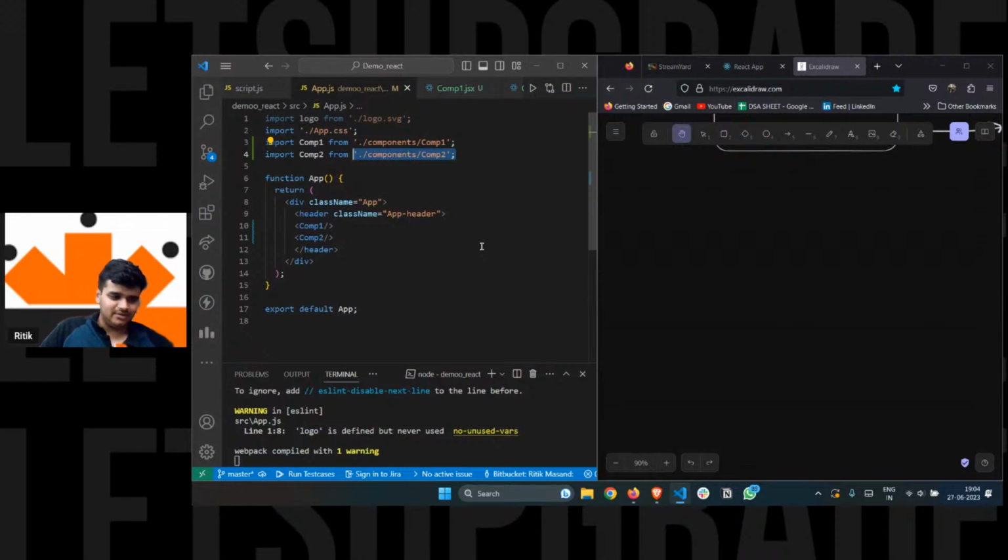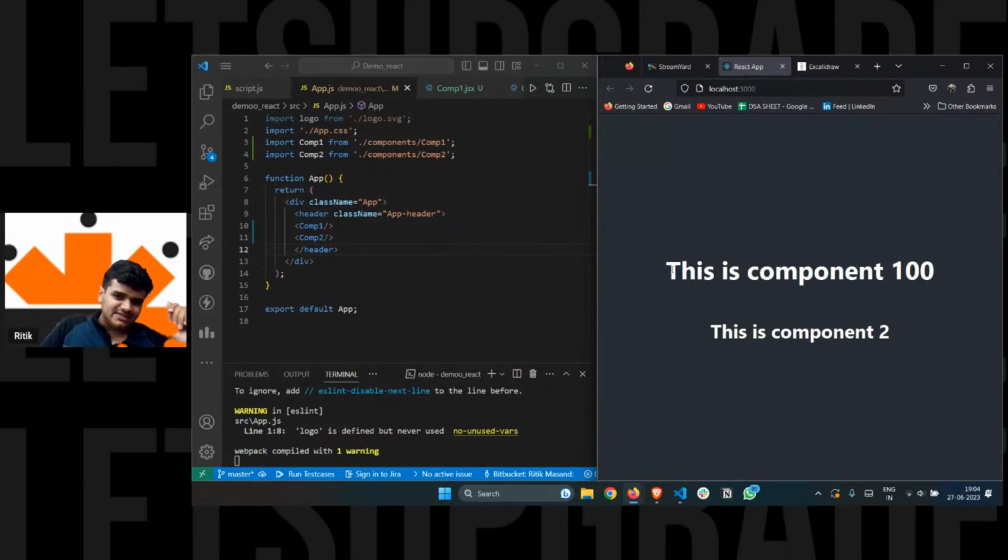Okay, great. So far we have successfully added components. Now you might be wondering, why is this coming onto the middle of the page? I have not applied any CSS.